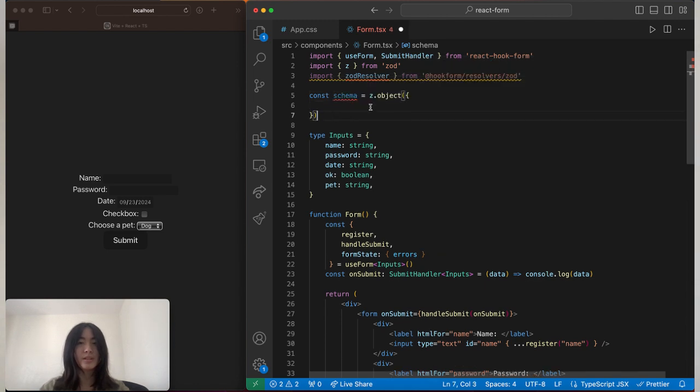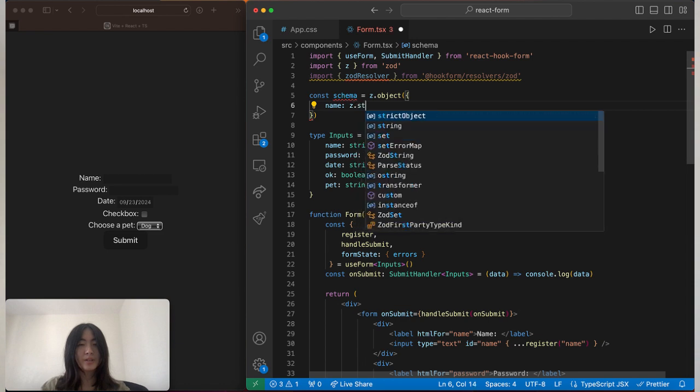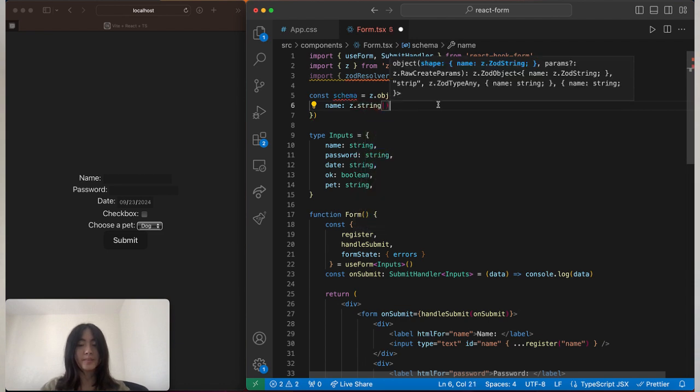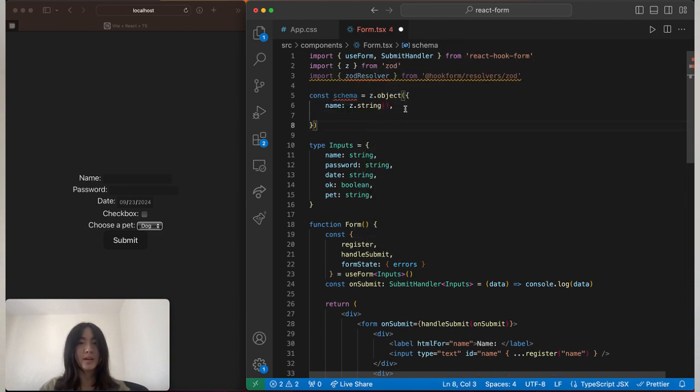z.object. Now within this z.object, we're just going to list out in the same format as we did when we declared our input type. We're just going to do name, and this time we're going to do z.string. Basically, z.string is already a validation method. It's basically saying, okay, name has to be of type string.